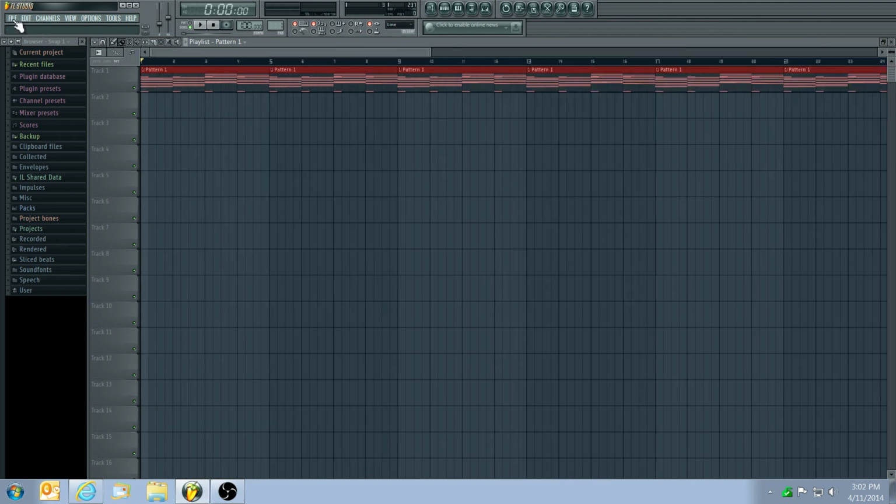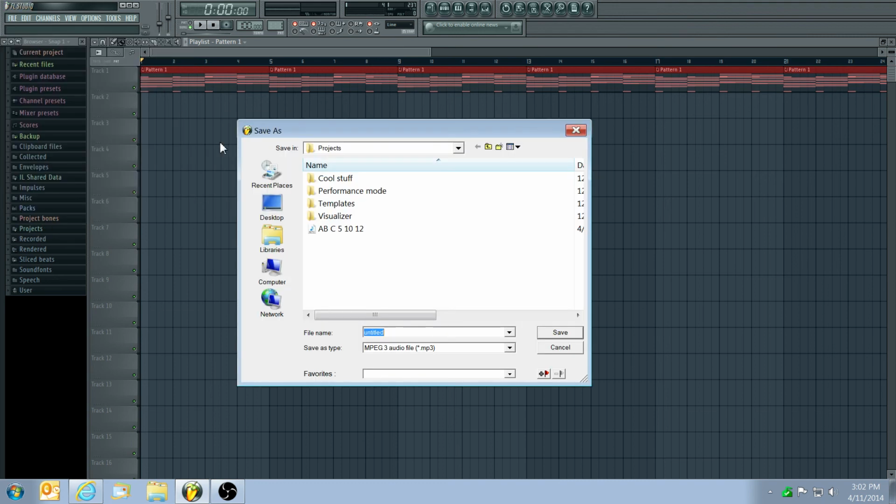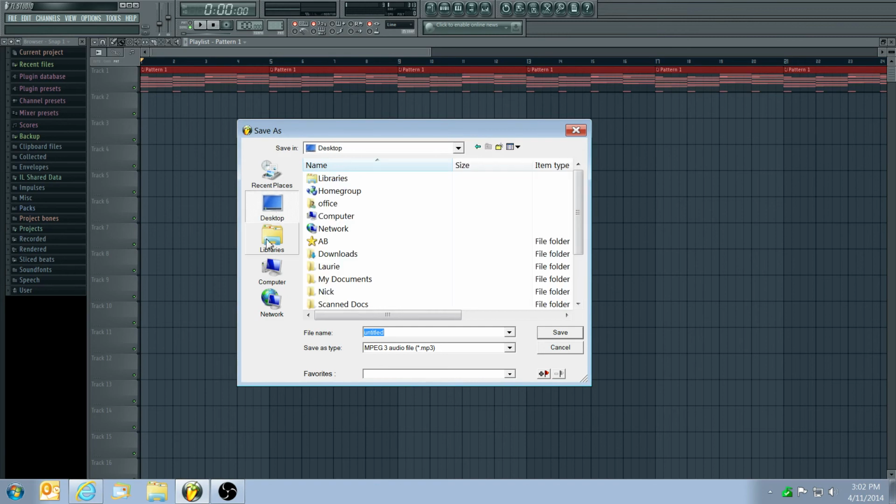Go here to File now. Go to File, Export, MP3, click it. Now, don't save it here. Save it in your desktop, and come down here and title it BT1, whatever, backing track 1, or make whatever you want. Just do it in your desktop, or make another folder for it, or do whatever.